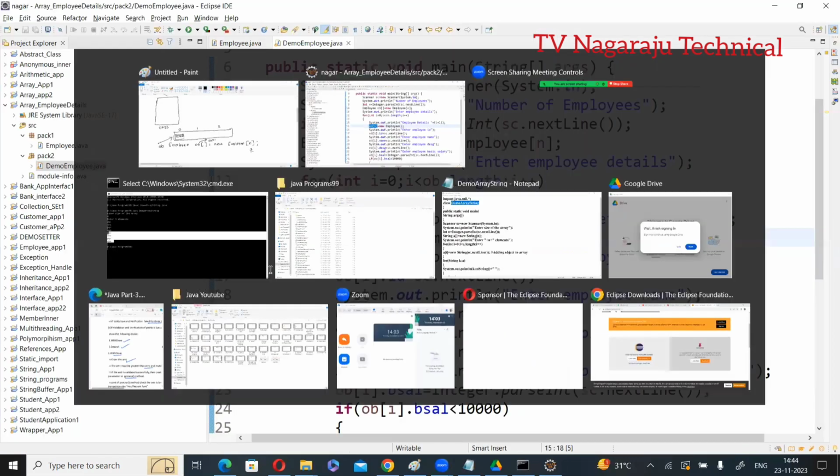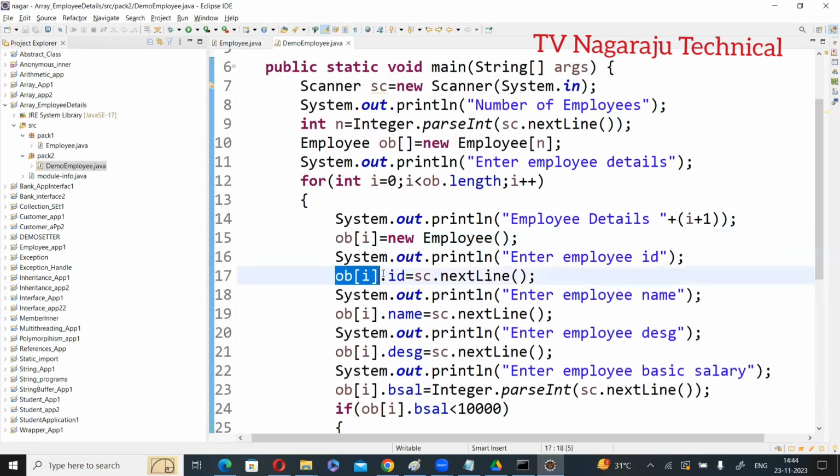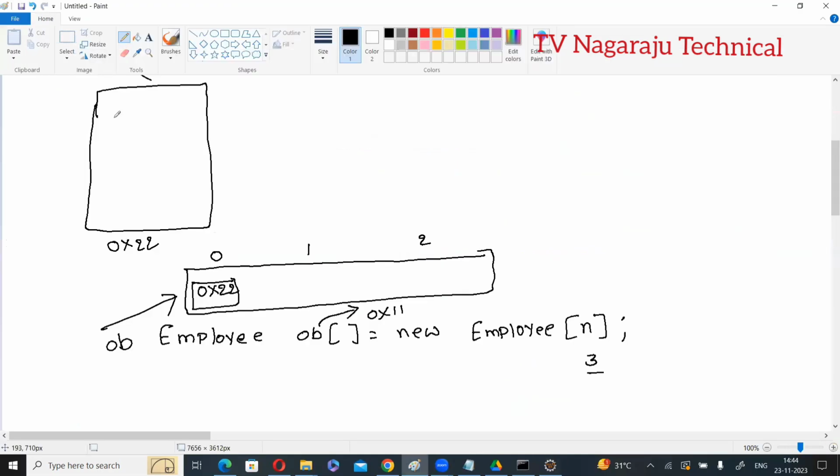Now within this one, what are you doing? First, at the 0th position, you give the ID. ID is equal to some value. At the 0th position, you give some name, some designation, and some basic salary. At the 0th position, you calculate the total salary. And we call the toString method. Anyway, the toString method is available.